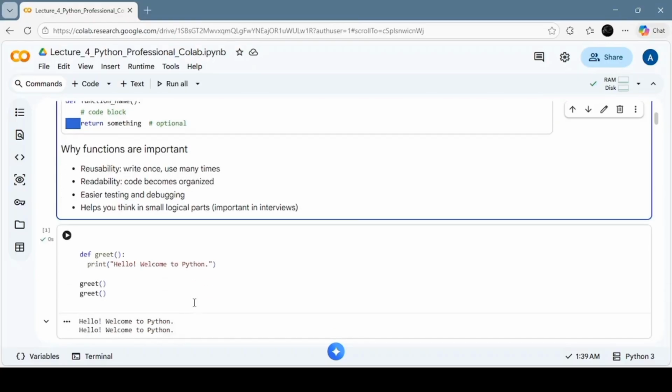So why are functions important? They offer reusability, readability, easier testing, and help you think in small logical parts, which helps us better understand and resolve a problem. We have a very basic function in which we are printing a statement.